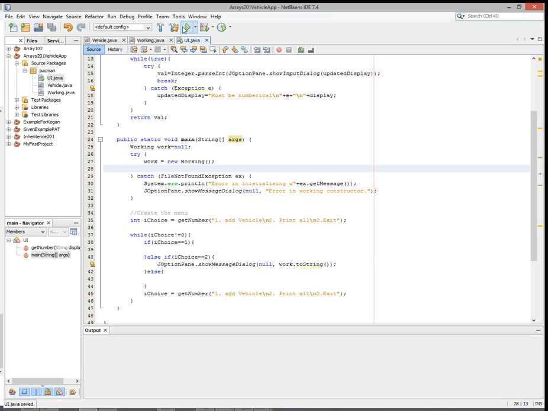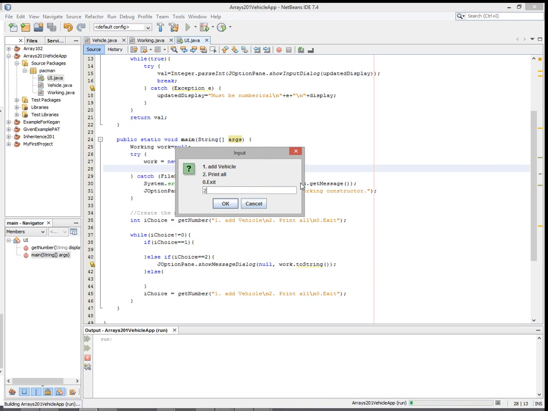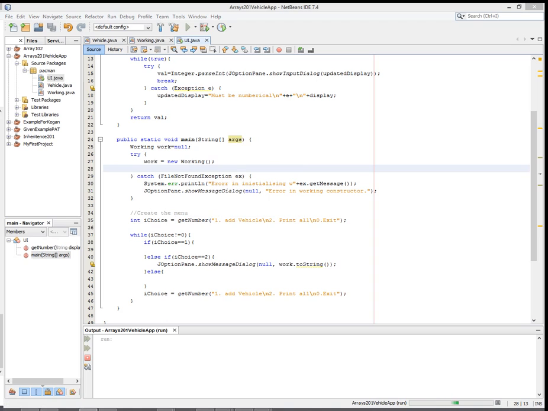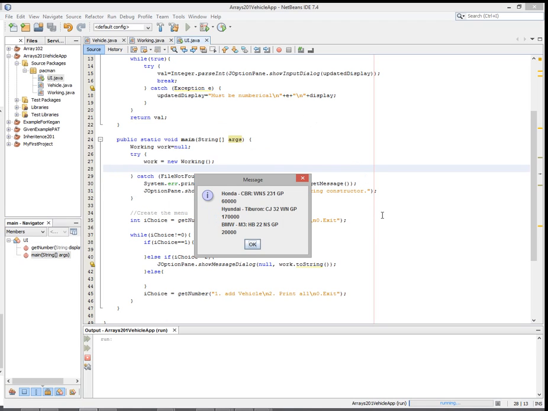To show you this working now, I click play, it'll pop up with a frame that'll ask me what to do. If I click print all, it will then print me all the vehicles that are in my RAM to show me the details that are happening there.